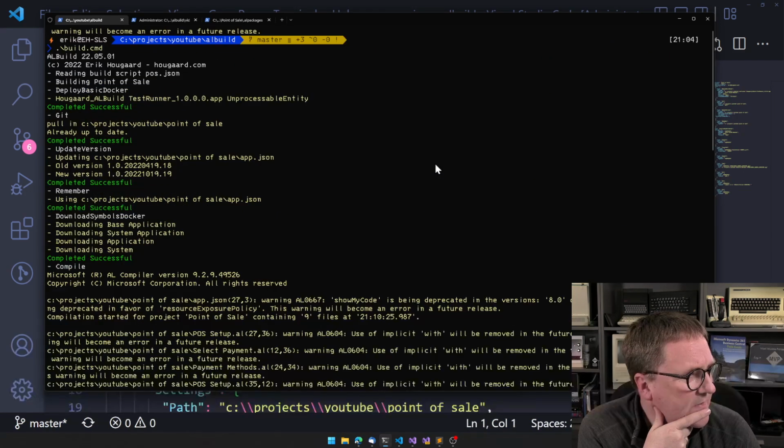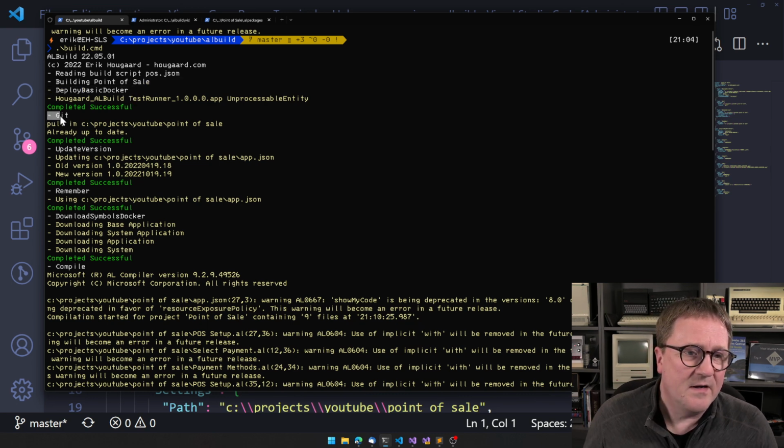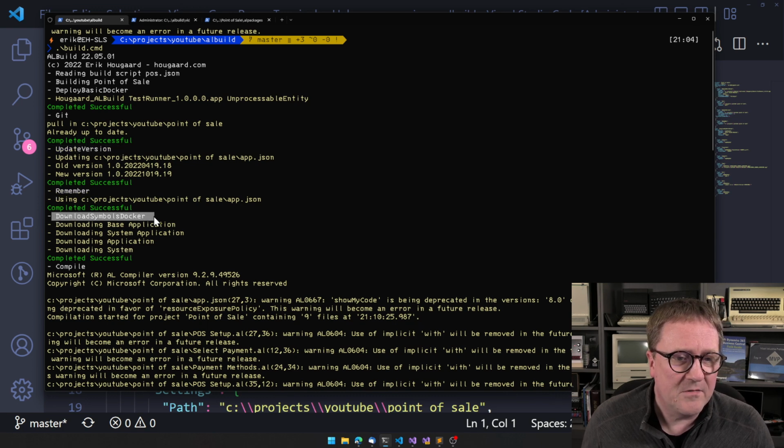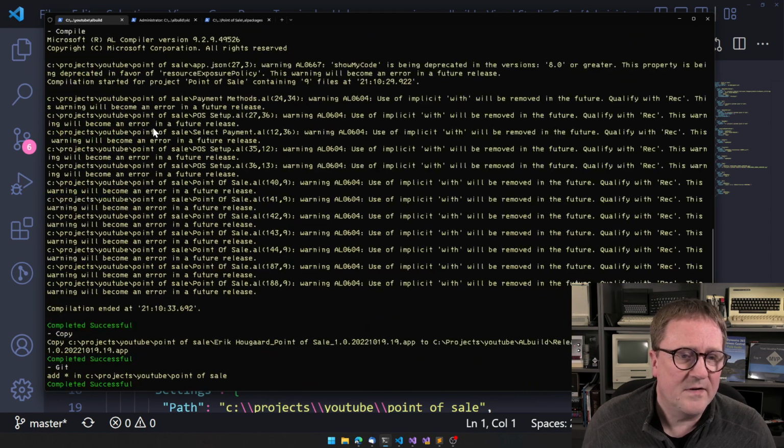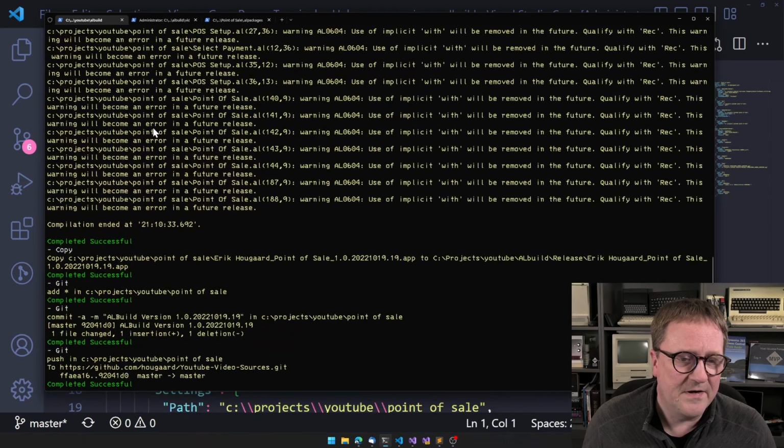the command line here, we can see that tons of stuff happened, and then it says completed successful, completed successful, completed successful. So it started by saying deploy basic Docker, then git, then update version, then remember, then download symbols, then compile, and you can see there's kind of a title, and then completed successful, and stuff happens in between there.